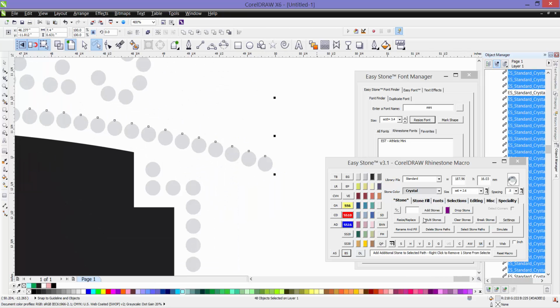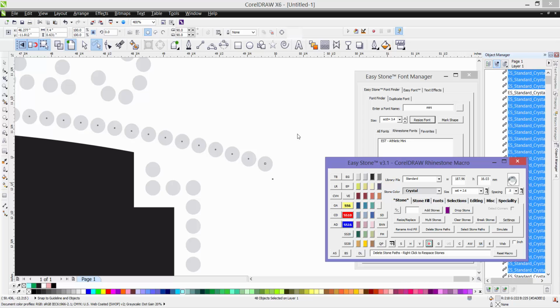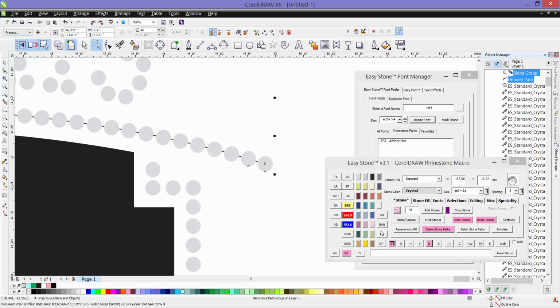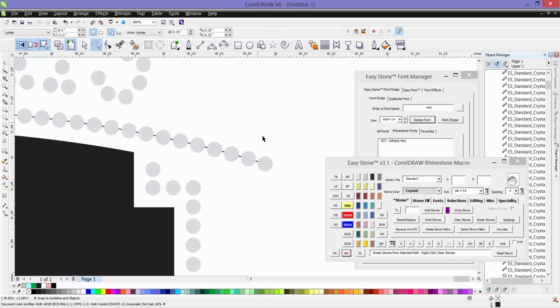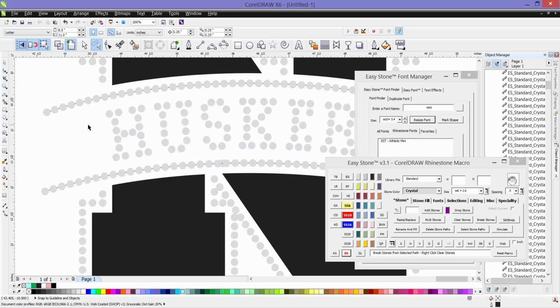We have to tell EasyStone where to begin the new path, so deselect and reselect. It's going to start the path at the last selected object. Right click on D. That will generate a new path for us, and then I can break stones, and that will remove the stones from the path. And then I'm just going to draw a 2-point line wherever I want. There's no right or wrong here, but I'm just going to draw it right here.